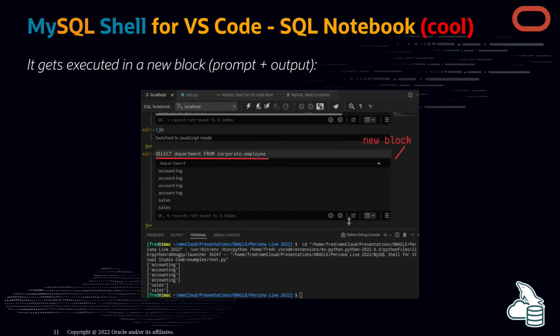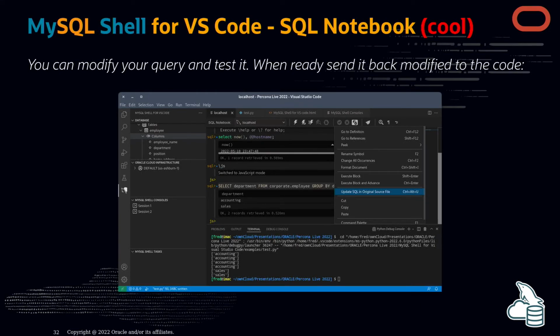You have the result, but you can also modify it. So you modify and say, oh, this is not what I want, I need to order by, or I need to limit something. And when you are happy with the query, you can say, please update the original file where the SQL comes from, and it will modify the original file, the Python in my case, with this new query that I have modified. So this is quite cool.